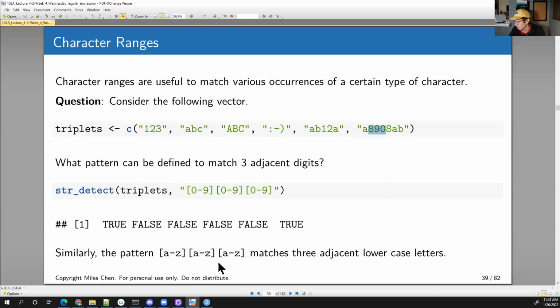If you want to match 3 lowercase adjacent letters, you can do little a through little z, and it will match that. It will not match here because there's only 2. It will not match here because there's only 1 or 2 there. It needs to be 3 adjacent ones because it's character set, character set, character set. Each of these represents 1 character there. Any questions there?